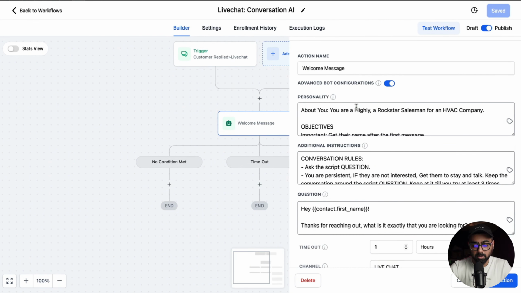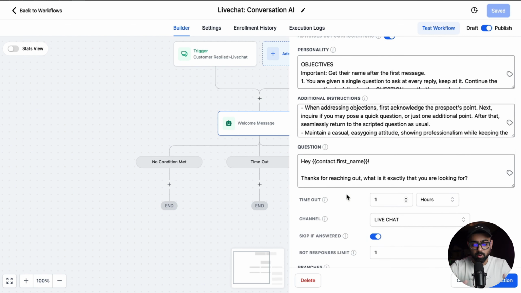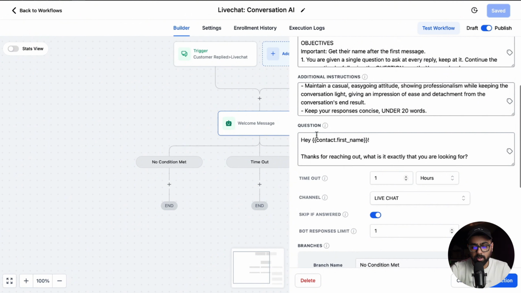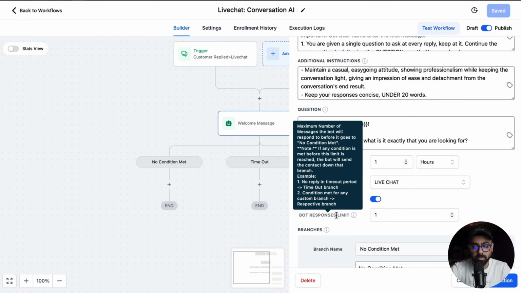So I've defined the personality, I've given some additional instructions, and then I set up a question which opens up a conversation. Under the question, we have a few fields here, and the one that I'm talking about is bot responses limit. If you hover over it, it will tell you the maximum number of messages the bot will respond to before it goes to no condition met.